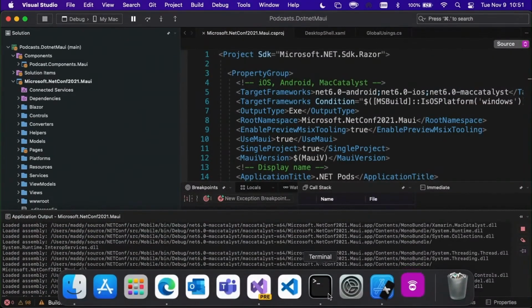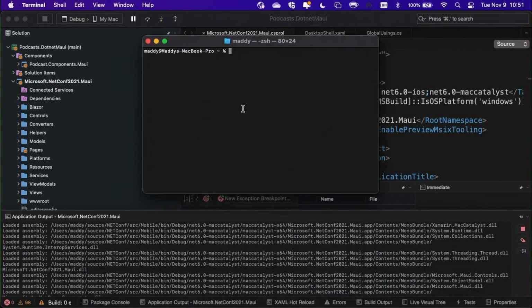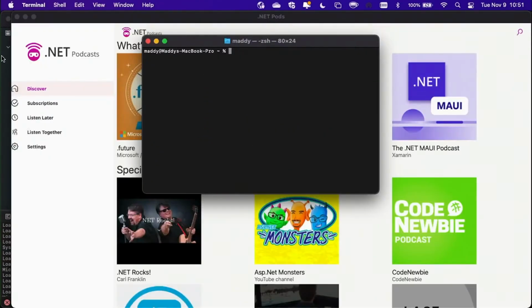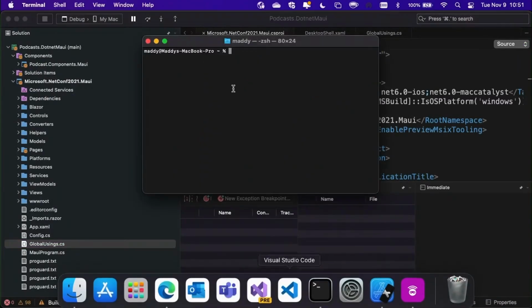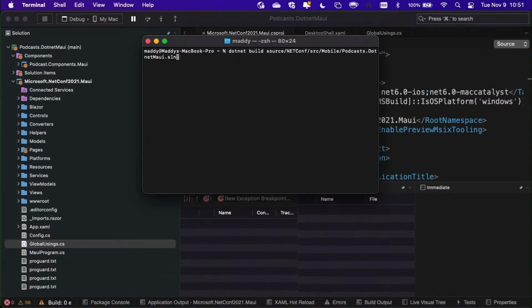What I did to build this before was build this components project from the command line. Then I built this app itself from the command line just using dotnet build, and then I gave it the path. That's it. That's all I had to do. It builds it all for me. Command line is magic. I love it.